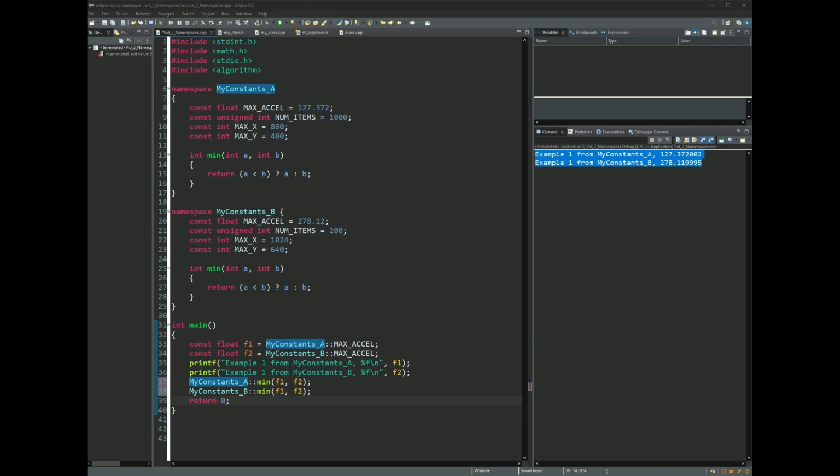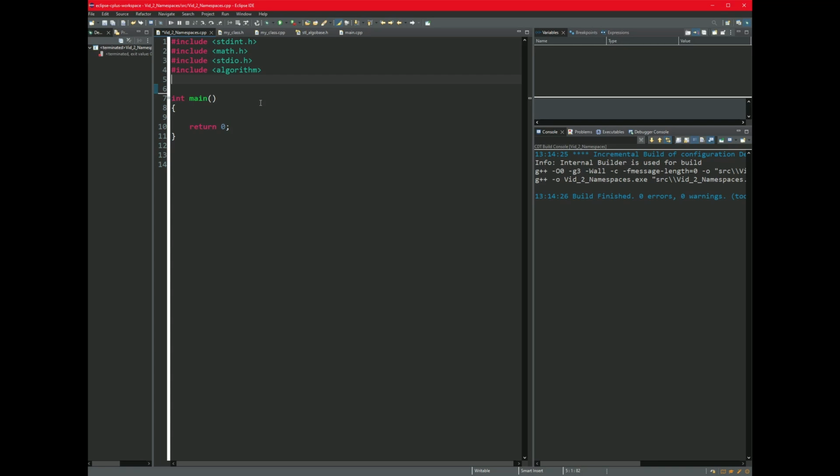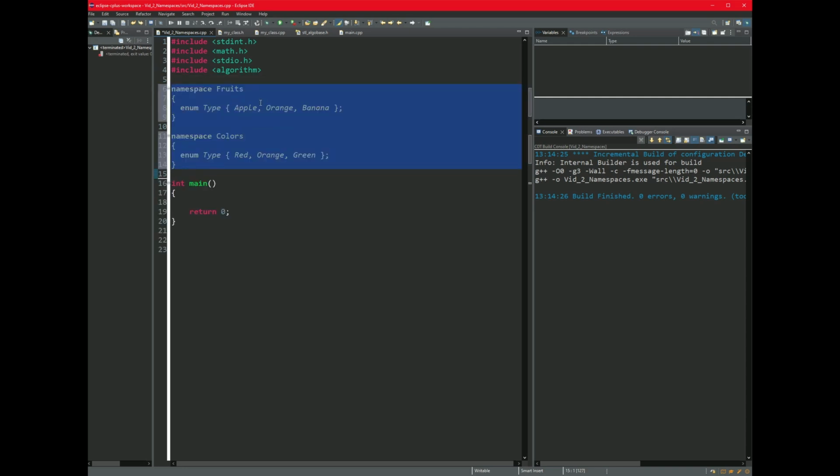All right, this is going to be a short example. I'm going to use enumerators to show how namespaces can be helpful for you. Let's start with a couple of namespaces again, and I will show you the code.